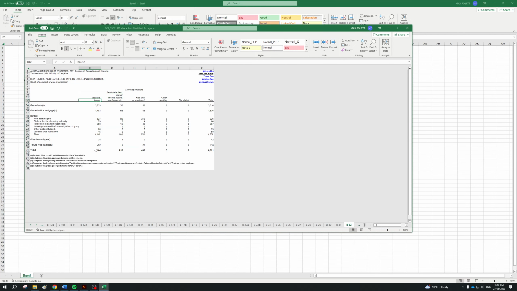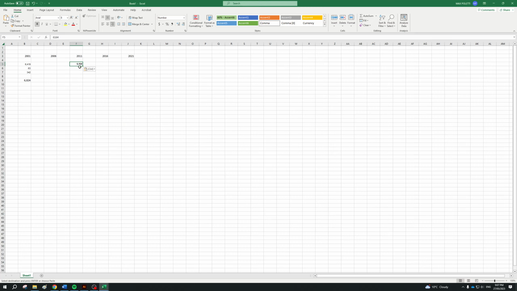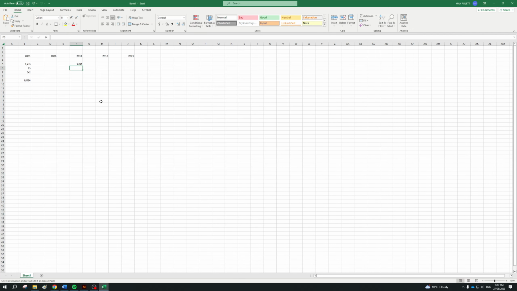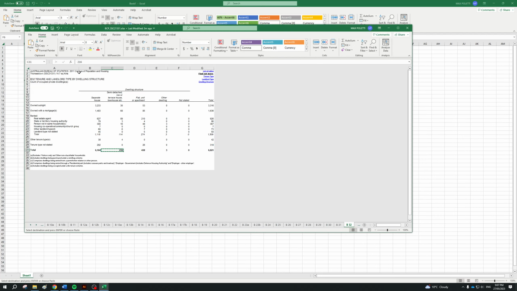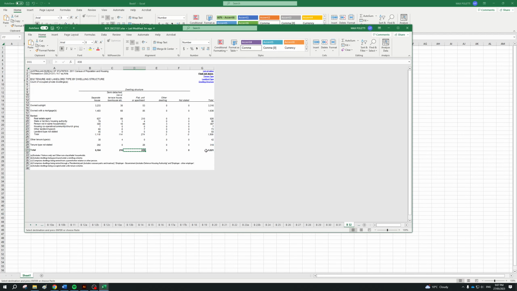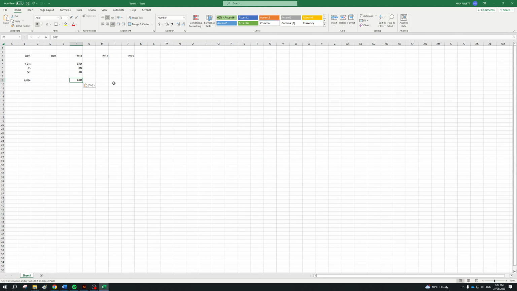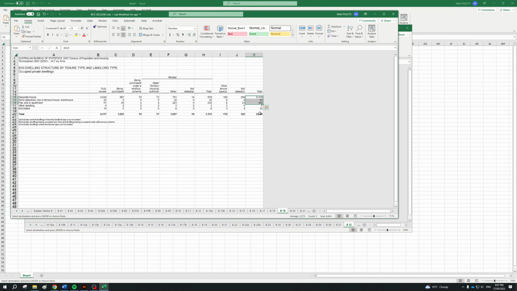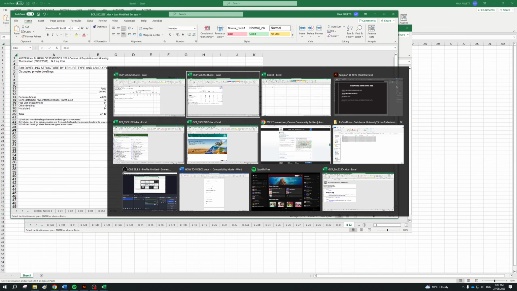So separate housing 6,100, so it's less separate housing. There's a lot more semi-detached and a lot more flats. Total number's gone up. Oh no, it hasn't. It's gone down. And then we can go to 2001.